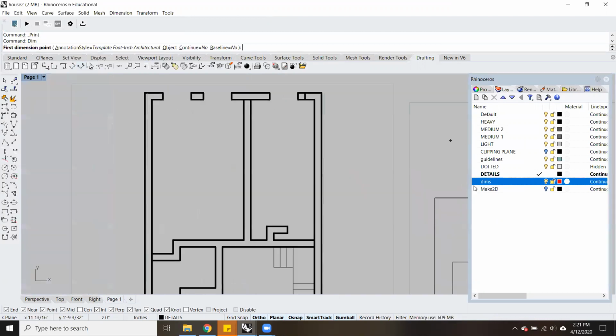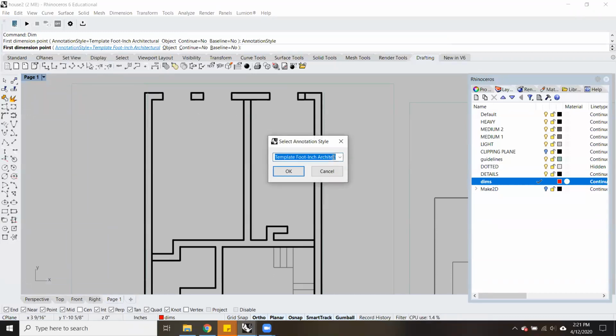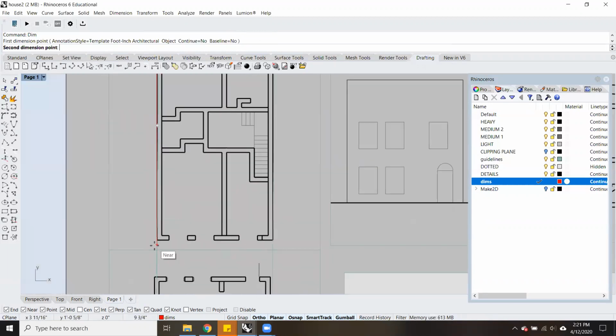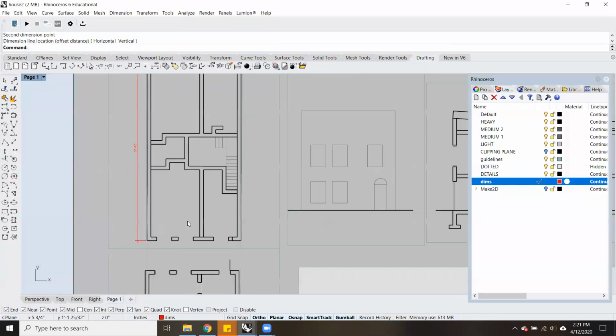So let's say I want to get the width here. My annotation style should be template, footage, architectural. It'll let you select any other one, but I'm gonna hit OK. And I can click here, and I know that's 25 feet. So that's a pretty easy way to add dimensions.